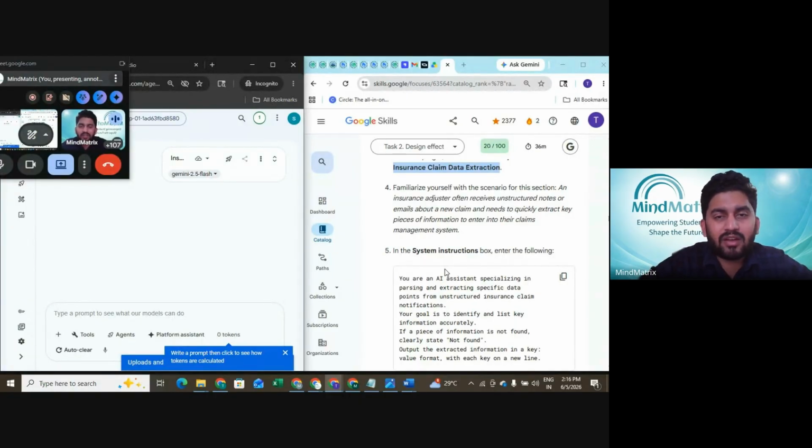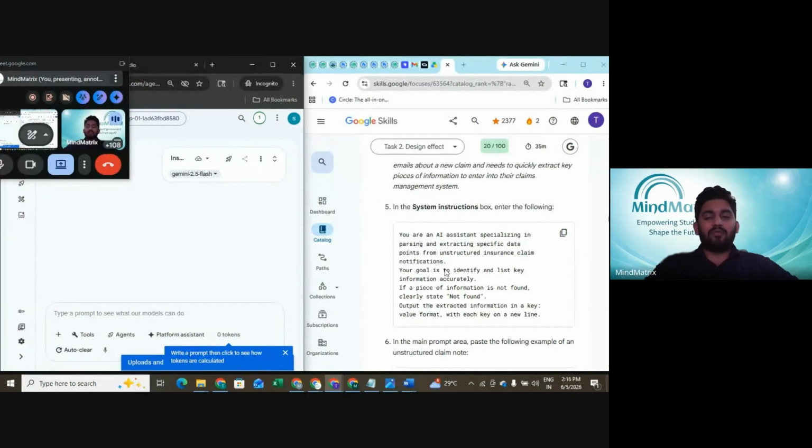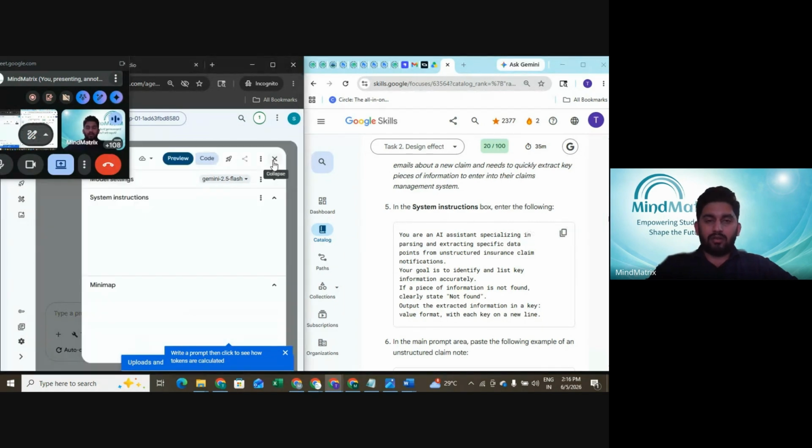He receives raw information, and he needs to quickly extract key pieces of info to enter into their claims management system. They'll be having their own claims management system, and he has to enter exact key pieces of information into it. So we are building the system for this one, correct? So let's copy the default system prompt over here.